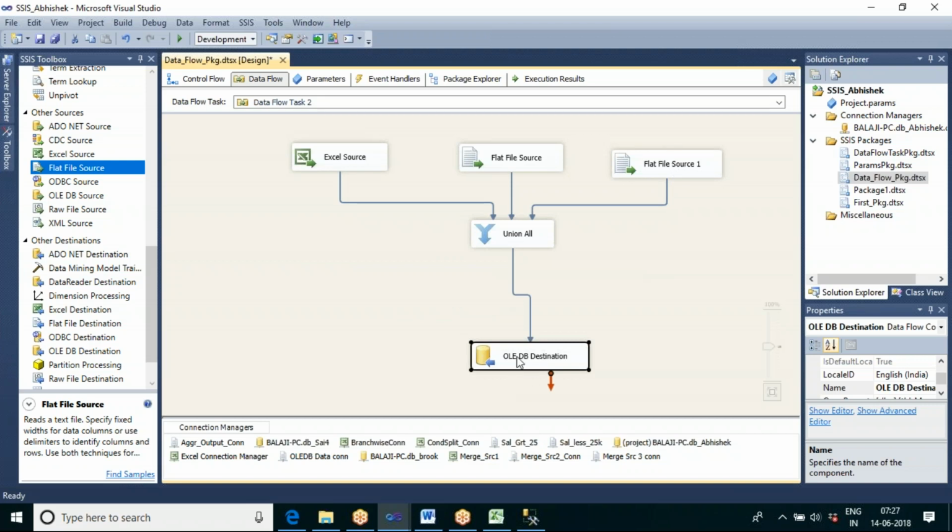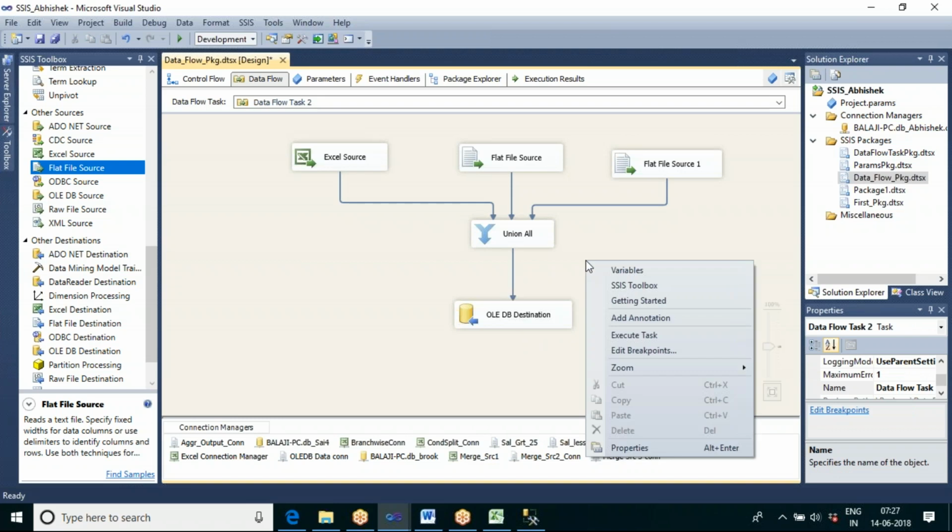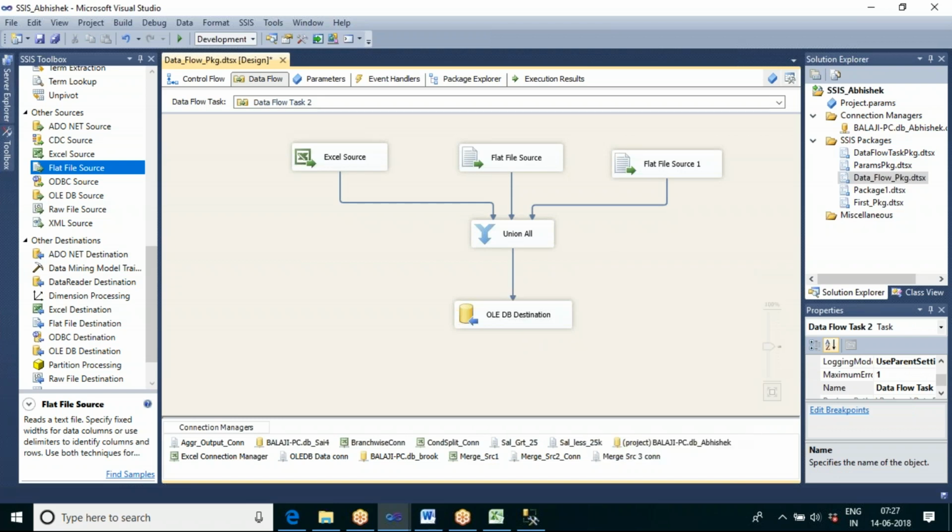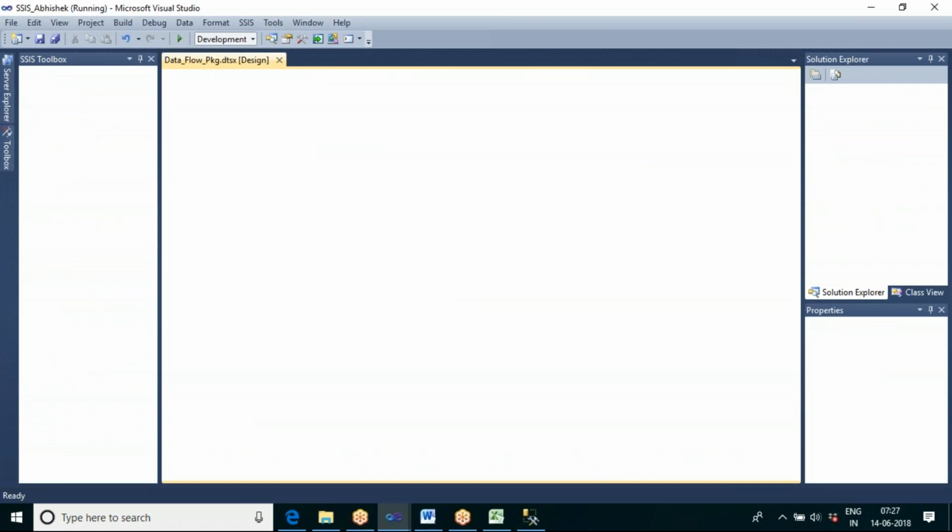So now you can see the union all is accepting multiple inputs, but merge is accepting only 2 inputs. But using union all we can pass n number of inputs. So this is one of the interview questions. They will ask you what is the difference between the merge transformation and the union all transformation. So this is also one of the interview questions.